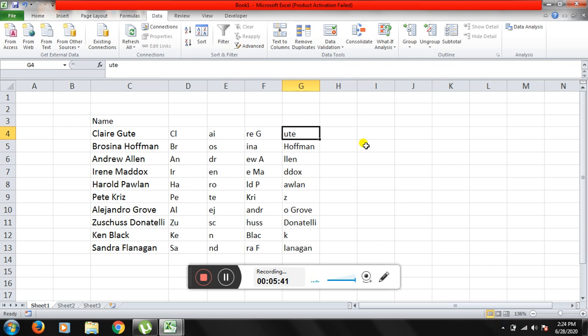So this is the way you can use your text to column function which is available on Excel, and it is very simple. You can use it in your day-to-day life.